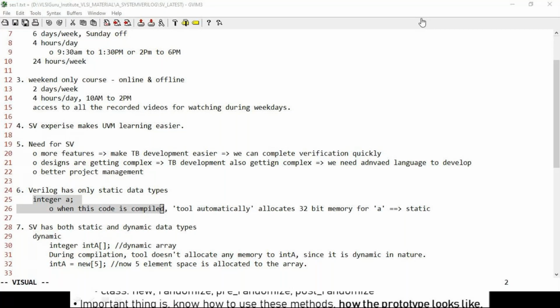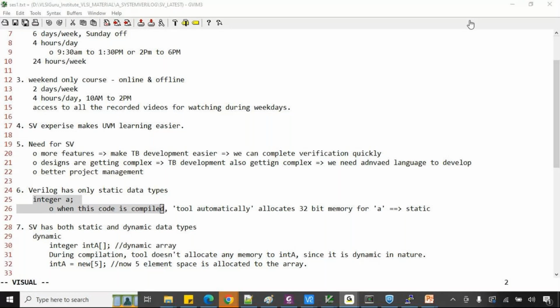Sir, I have a doubt. Suppose we have written a .sv file, and whatever constructs we have written inside it, or that we use in Verilog. When a .sv file compiles, are all variables dynamic?